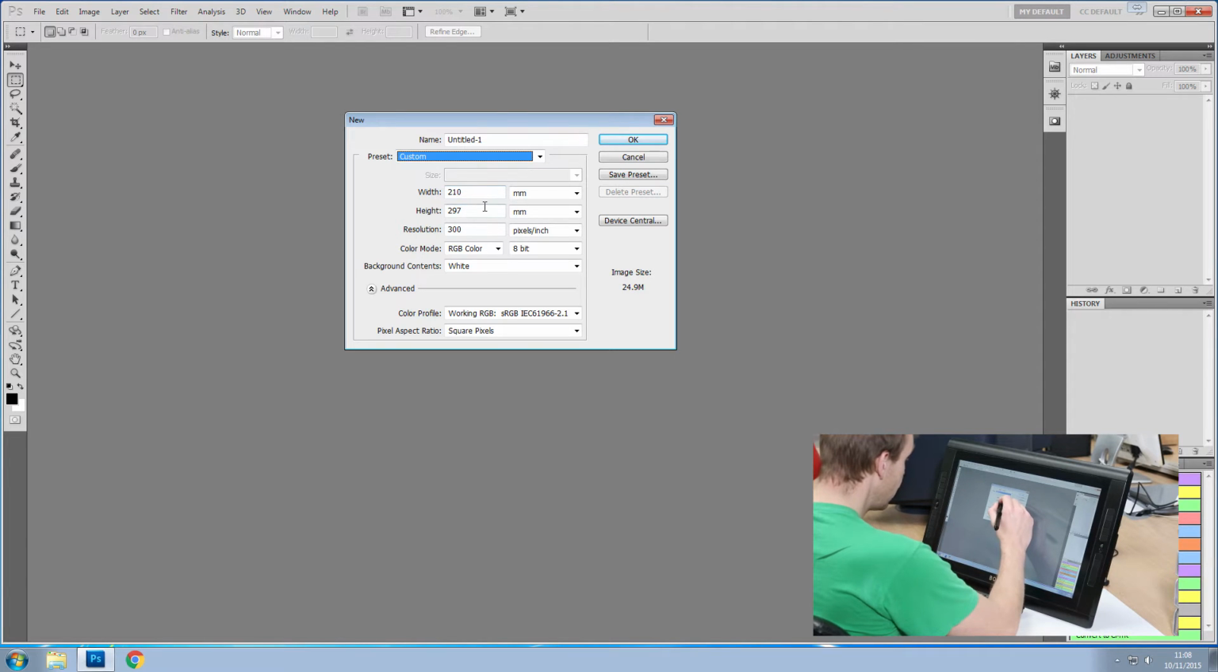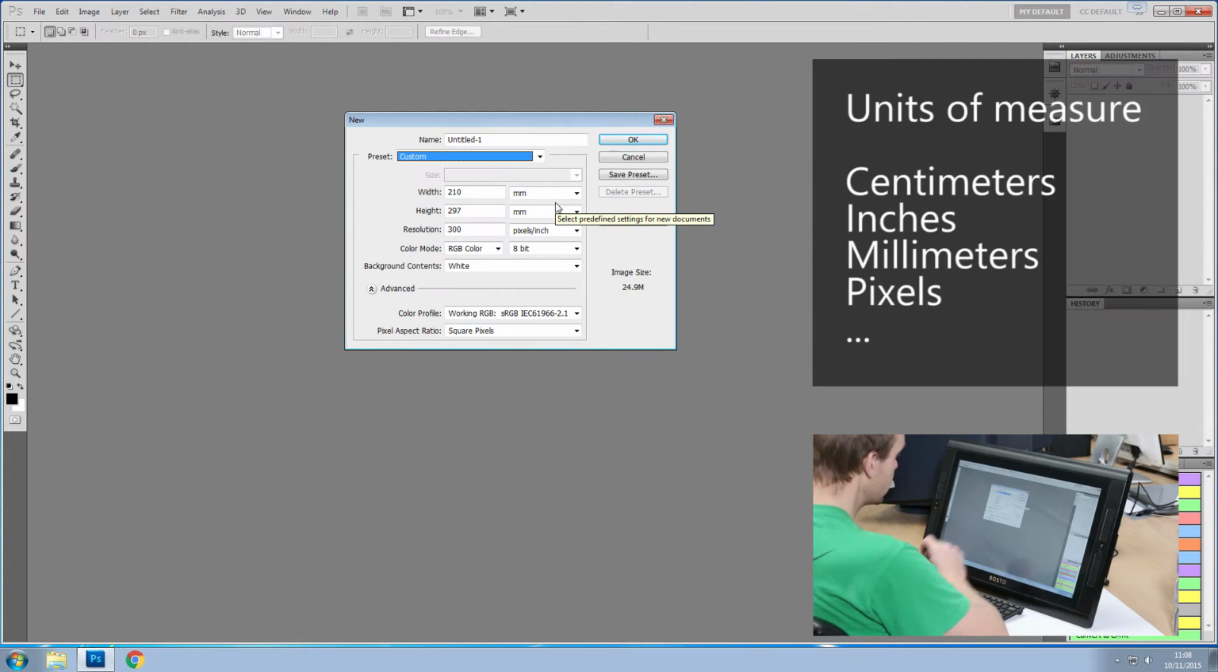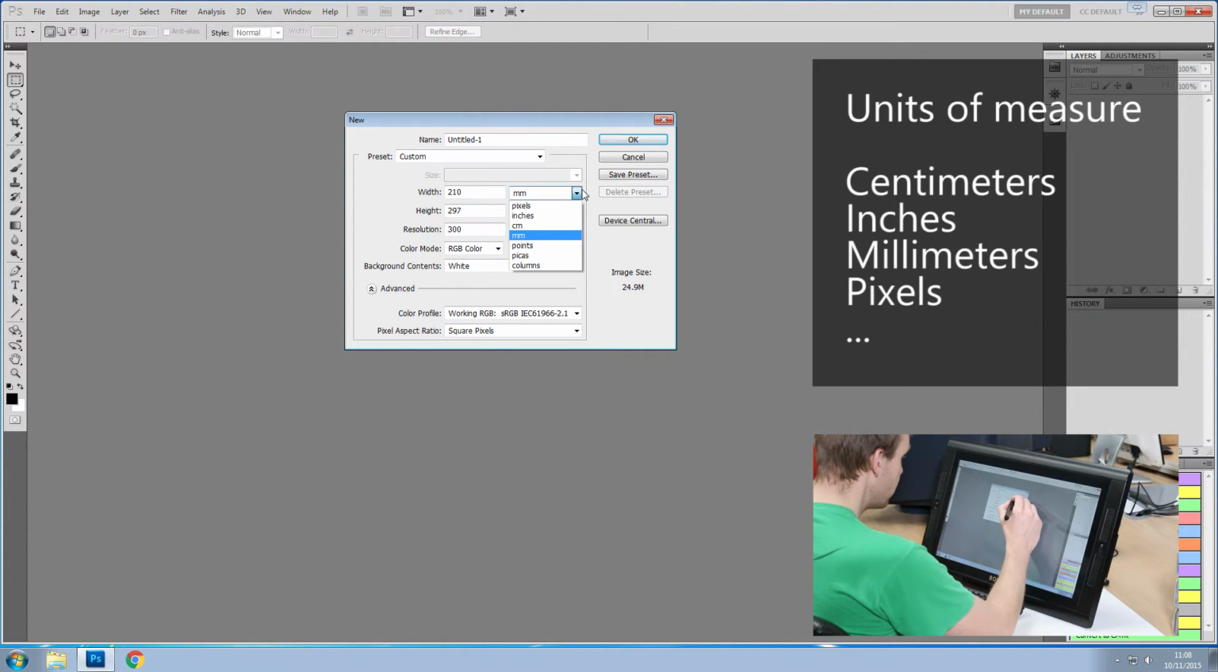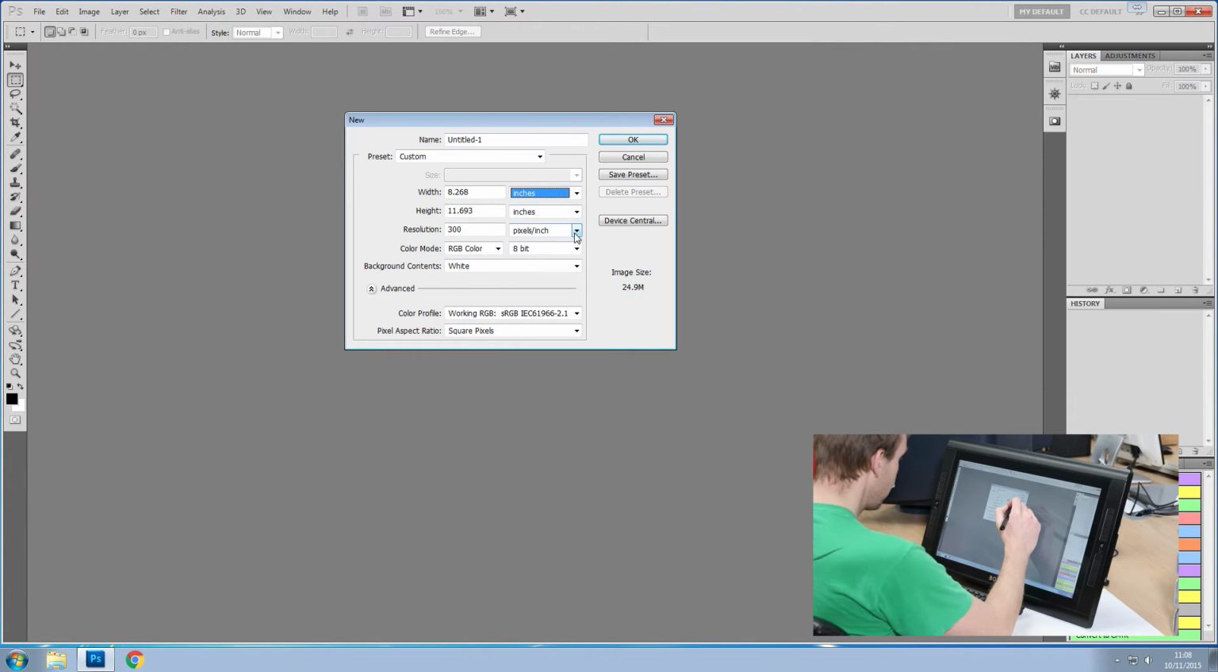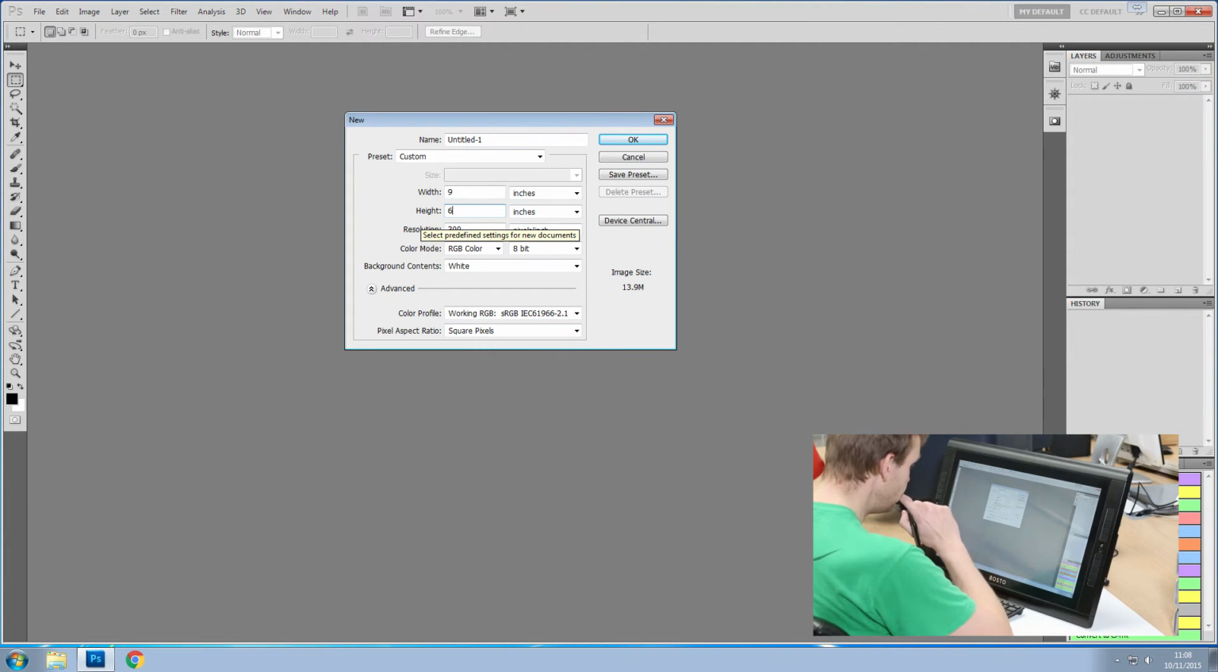The width and the height sound self-explanatory. What's important here is to select the correct units. So as a photographic lab, we tend to use inches. So we're going to change the units to inches and we'll create a 9x6 inch. So the width we will change to 9 and the height we will change to 6.